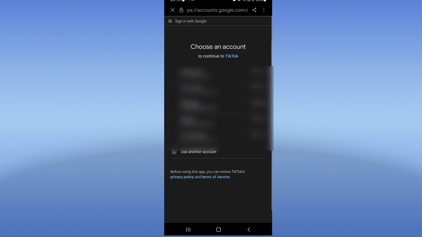And it just takes you to all your Gmail accounts. Then you just select the Gmail connected to your YouTube account. Then you click on that, and it automatically links to your TikTok account.